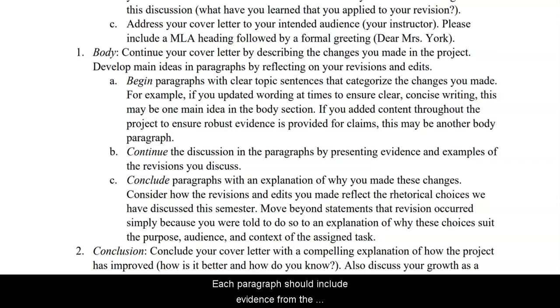Each paragraph should include evidence from the project that identifies the exact changes you made, while then moving to an explanation of why you decided to make said changes. Explain how the change aligns with the expectations for purpose, audience, and context of your assigned task.